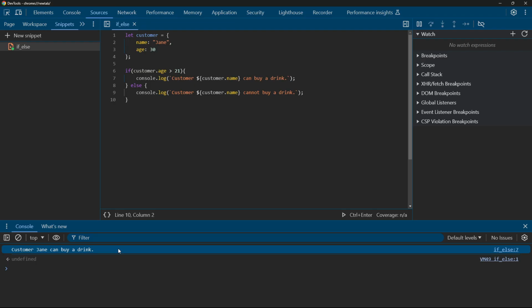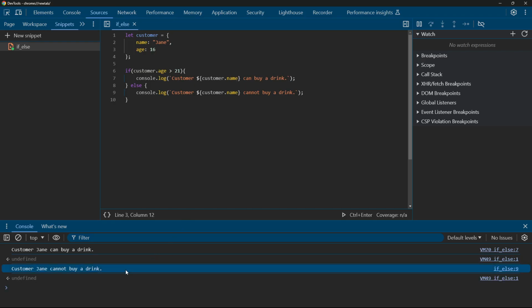If we change the age of the customer to 16, so the customer age is 16, we will get the message, customer Jane cannot buy a drink. We can also chain multiple conditions using else-if construct.